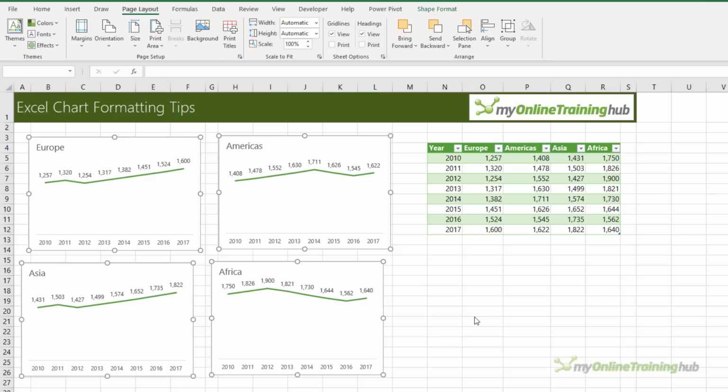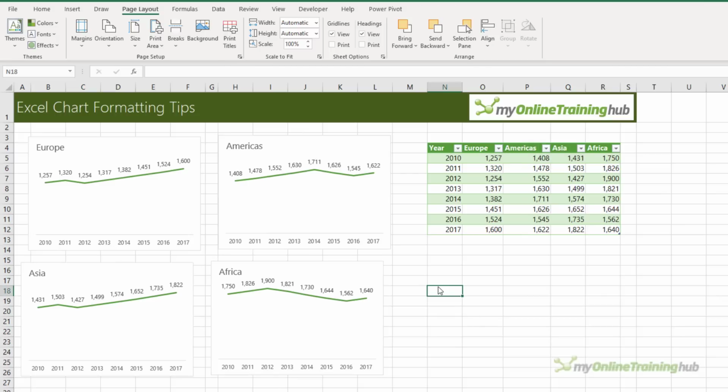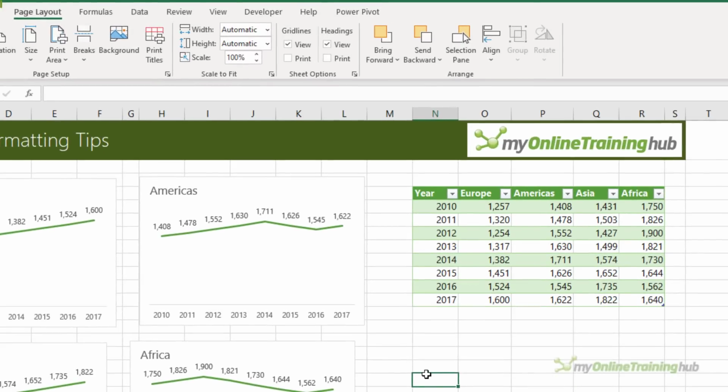Now sometimes objects might be overlapping one another or tricky to select. You can display the selection pane via the Page Layout tab and then Selection Pane.